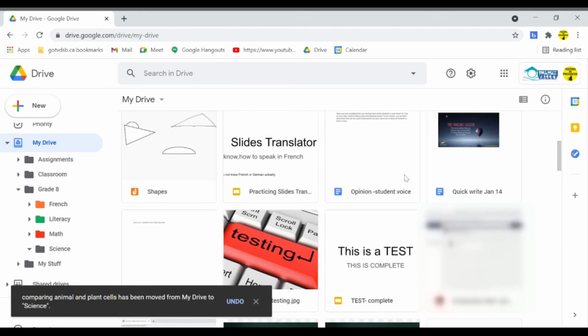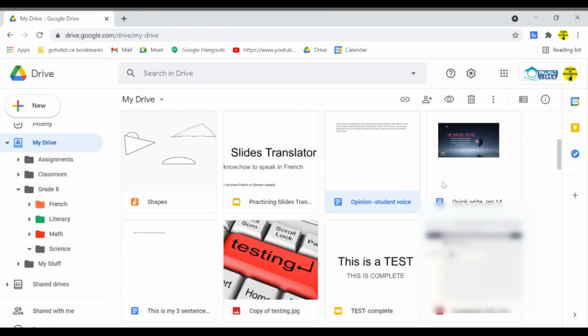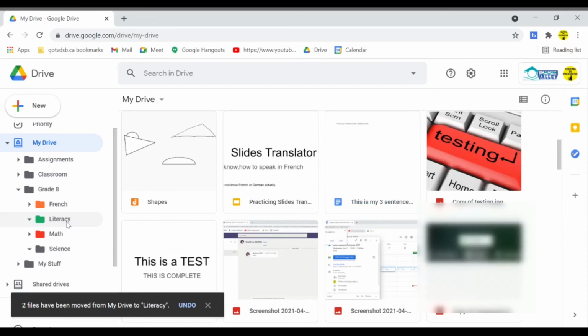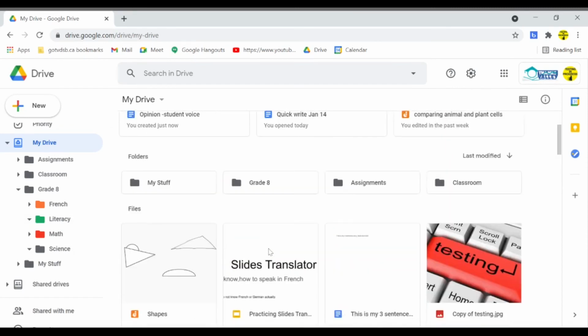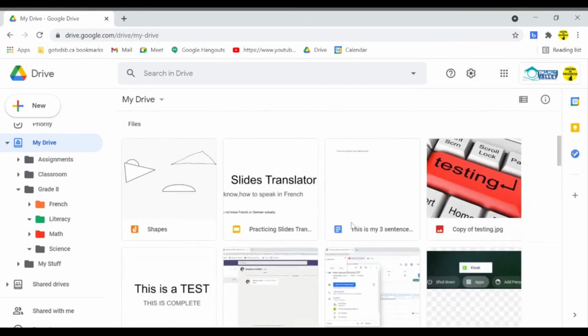Here's a quick write and an opinion piece. Those both go in literacy. So I'm going to select both of them at the same time using that shift click. And I'm going to click and drag and drop those literacy files in that folder. You are going to go through all of your files and make sure that all of your current grade files are in the correct folder.